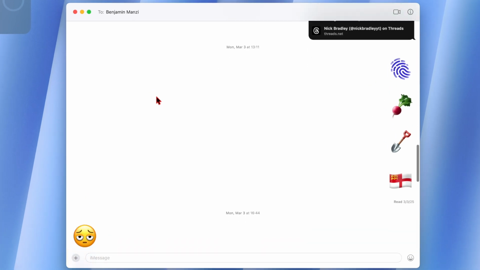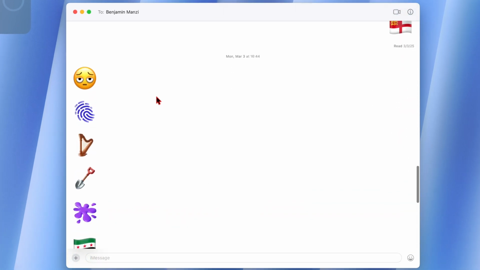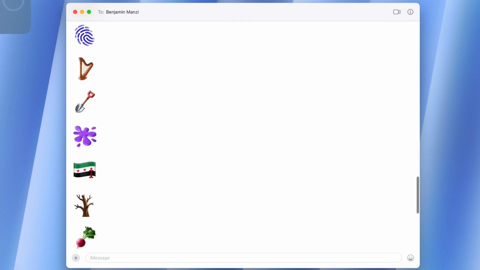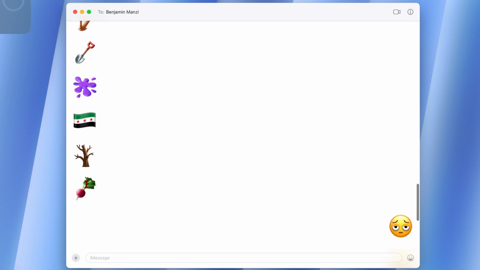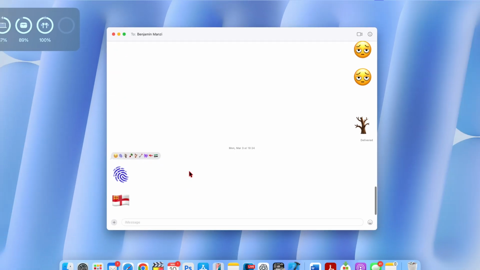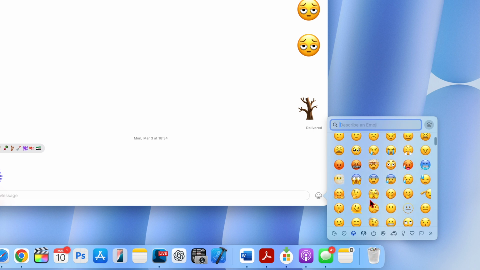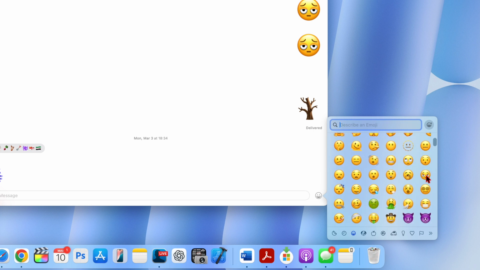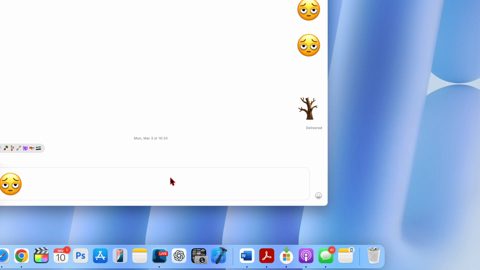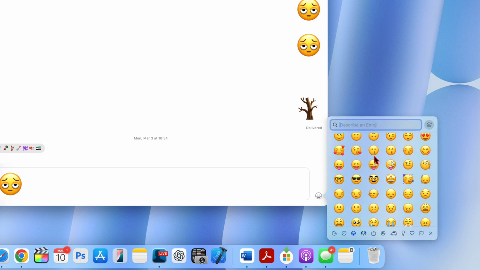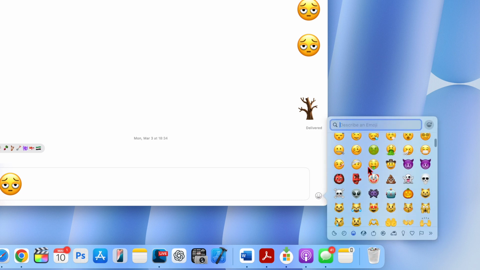Now, from the previous update, you probably know that Apple added about 9 new different emojis. Some of these you can see, like bags under eyes, new fingerprint, harp, spade, splash. We have an updated Syria flag, a treeless tree, and you can see all those here. And now these are showing up in this emoji tab. So for example, if you want to select bags under eyes, you can see it right there, and there's no need for you to actually describe your emoji or do a search.